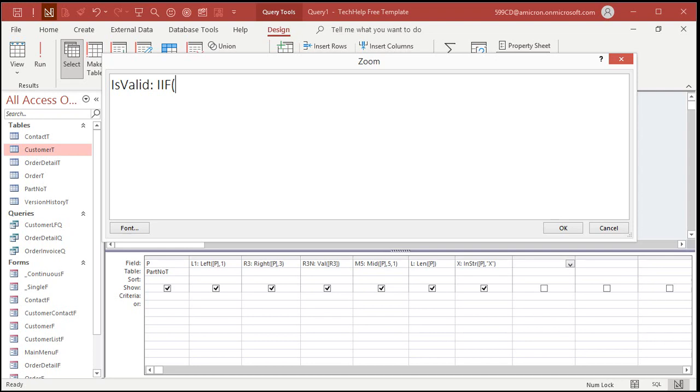All right, the first condition, left one has to be a P. So L1 equals a P. All right, and what's the next condition? R3N has to be greater than 100. Remember, the right three characters have to come out to a number greater than 100, and R3N is the numeric one because we use the Val function. All right, and M5 equals a hyphen. That's easy, right? And L equals 9. The whole thing has to be 9 characters long, right? And X is greater than 0. X has to be somewhere in that string.